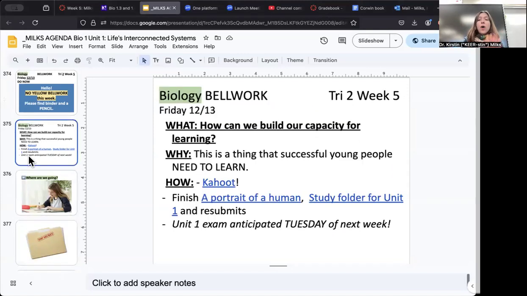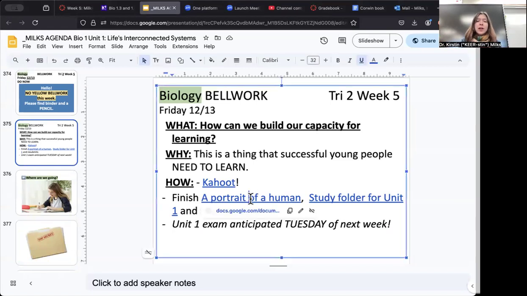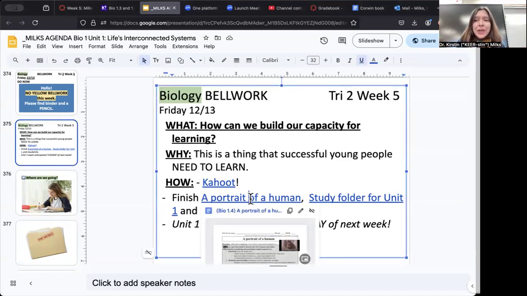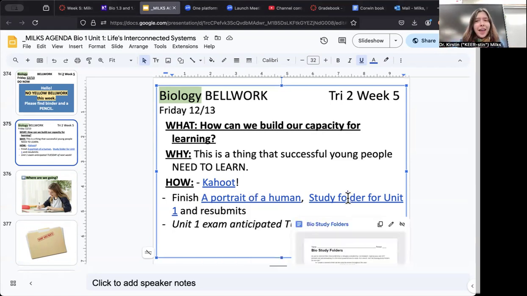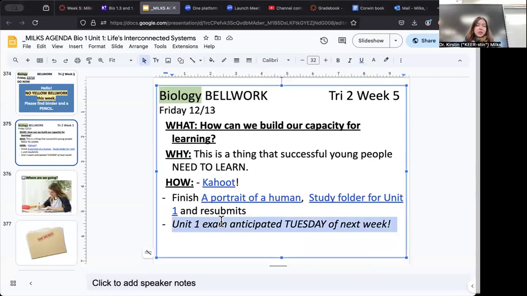Now you've seen all the parts of our curriculum, right? A portrait of a human, which is the Bio 1.4 assignment about cell division and cell differentiation. You've seen that. You have seen the study guides. You are ready to make the study folder, which is due on Monday, although we're just going to check it off in class as you work on another review assignment that'll get you ready for our Unit 1 exam, which we expect on Tuesday of next week.